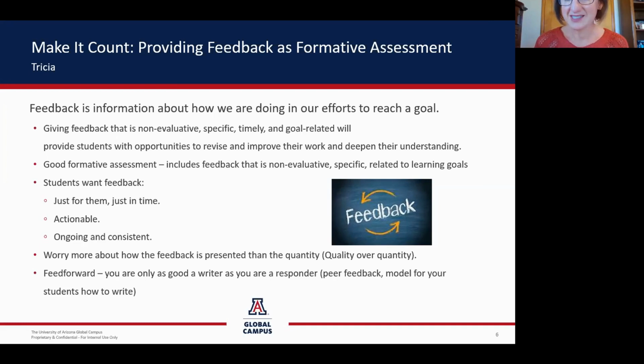Remember, formative assessment includes feedback as described earlier, and it's related to learning goals. If you ask your students, which we often do in focus groups and in surveys, they want feedback and they want it specific to them rather than generic and not tailored to exactly how they have performed on a formative or summative assignment. They want it in a timely fashion, which is a tricky balance for us, right?